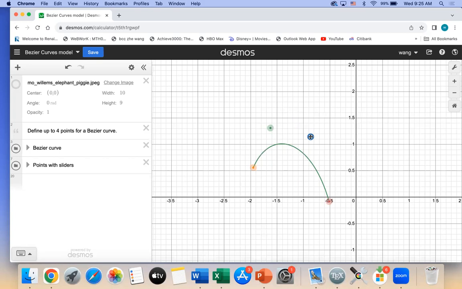I'm going to do that 2 times in this video. And then I will show you an elephant piggy picture, and you can choose your own picture. Let's say you make 20 to 50 Bezier curves, not too many, because we will make animation based on these Bezier curves. So if we move this curve, you can get the animation.